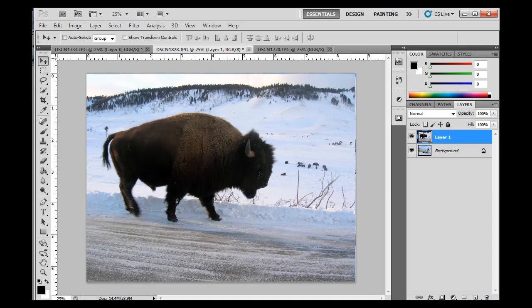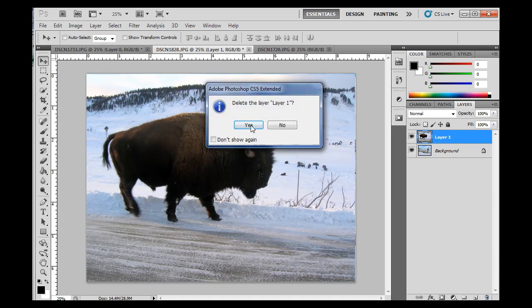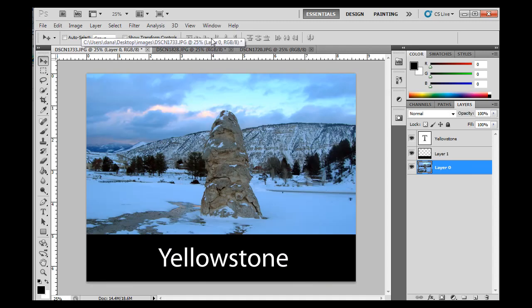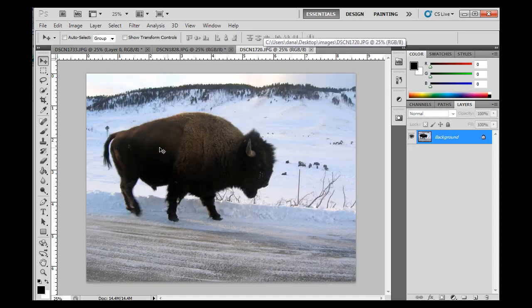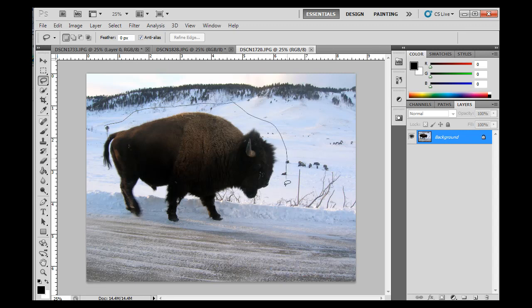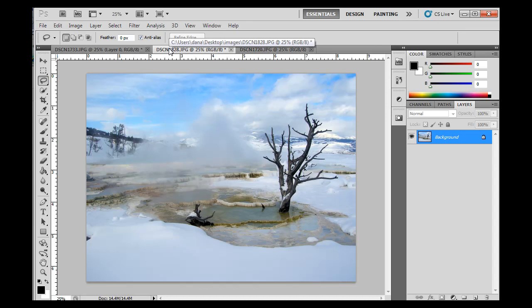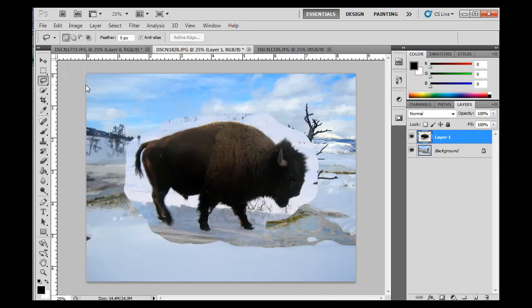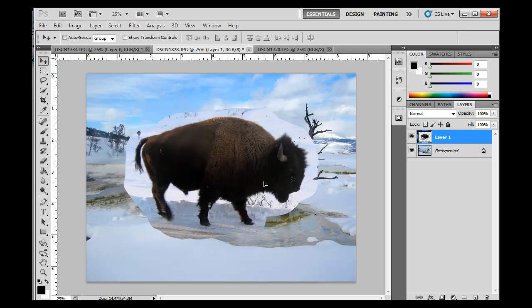Let's try that one. Okay, so I'll delete that layer. I'll go back to the buffalo image. There it is. And what I could do is make a selection. So I'll get this lasso tool here, and I'm going to draw a lasso around the buffalo. Let go, and it closes the selection. And then I'll do an edit, copy, and I'll go to my other image, and I'll do an edit, paste, and you'll see that the buffalo pastes on a secondary layer right on top of the other image.